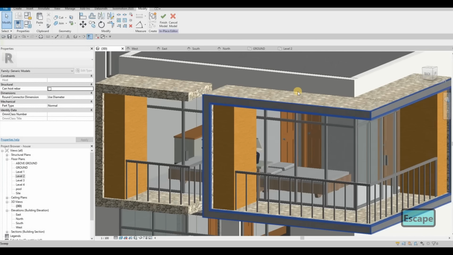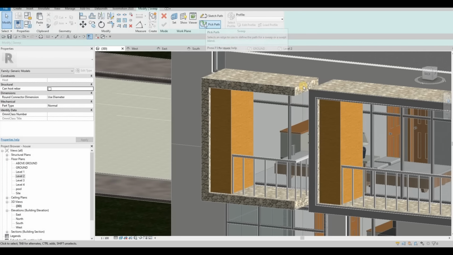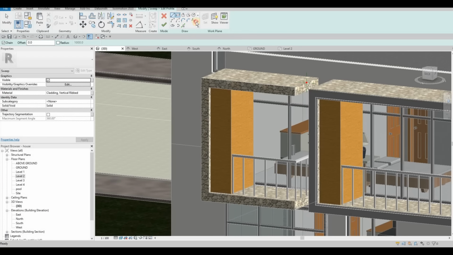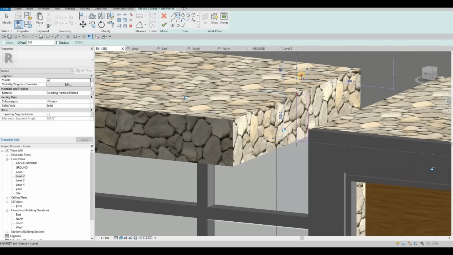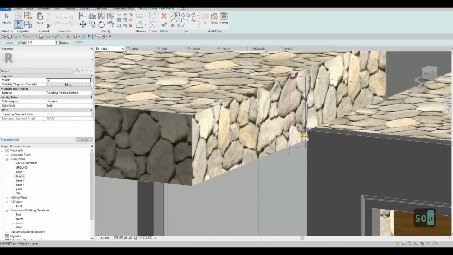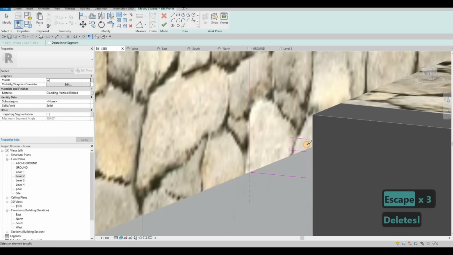and then we could do it on this side again. Sweep, pick path, select all the paths again, click finish, edit profile, 50, and then the notch somewhere right here, 10 by 15, trim and extend.